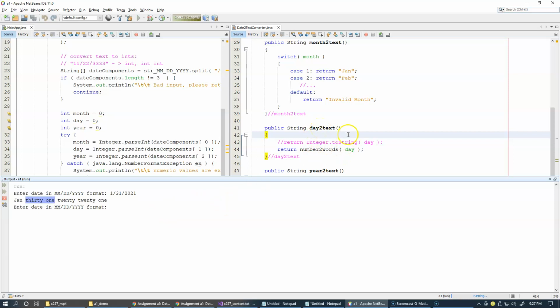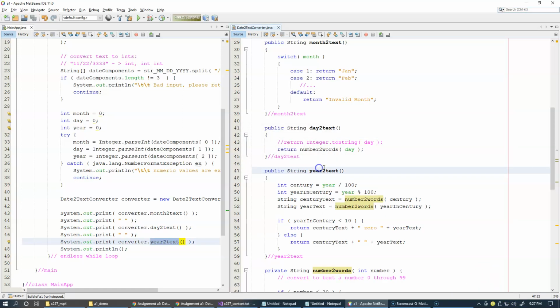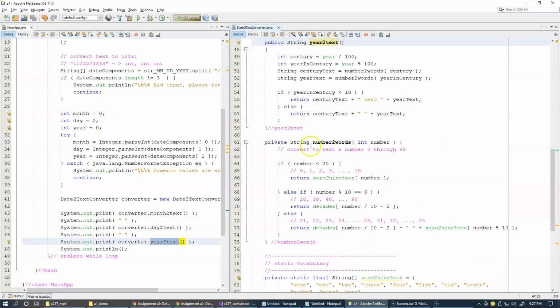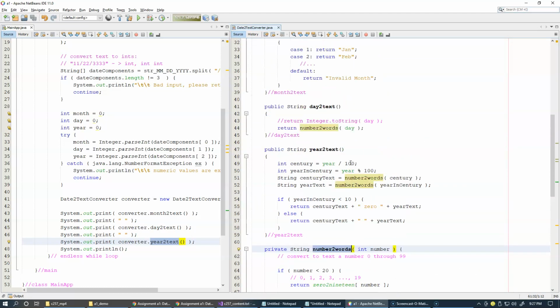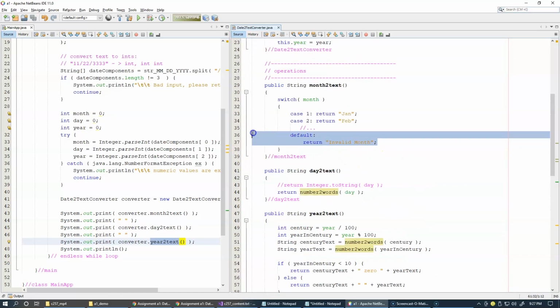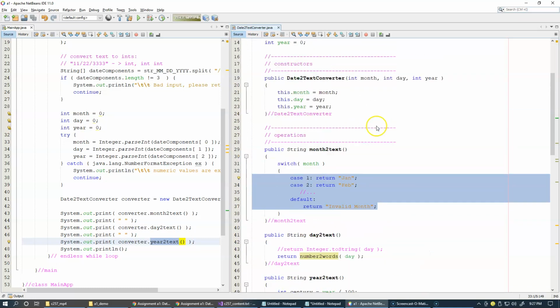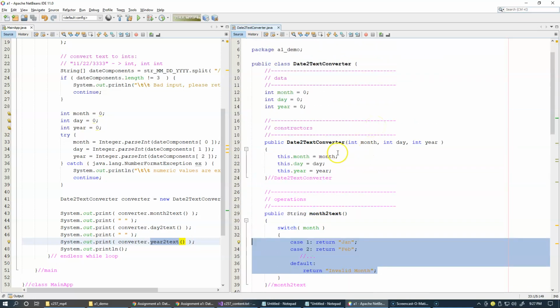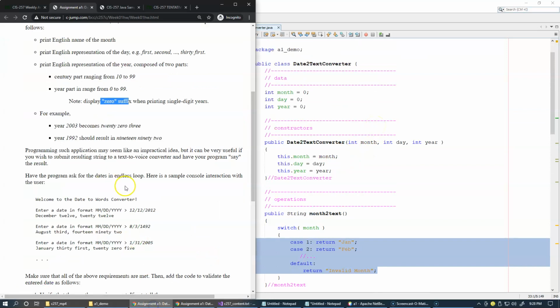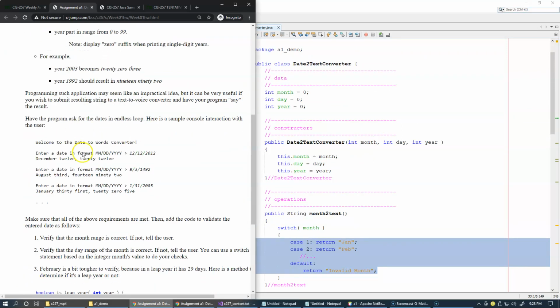In date to text, this is a very little change, and your task perhaps is to review and understand what this number two words does and how it works. Then you should be able to finish this portion, and that's pretty much it for the first challenge, being able to print all of these strings.